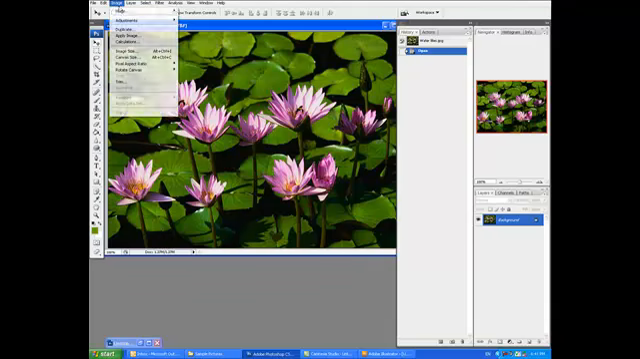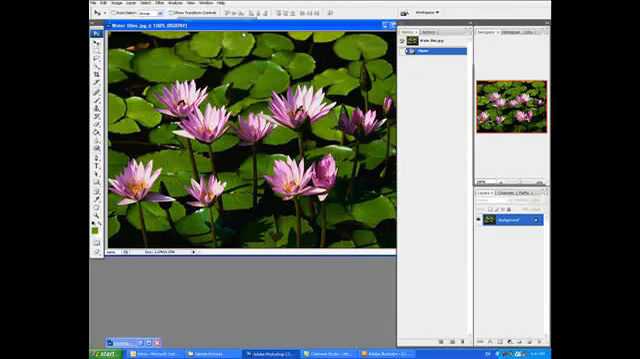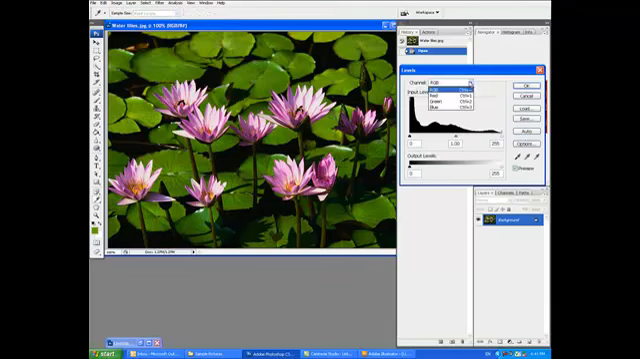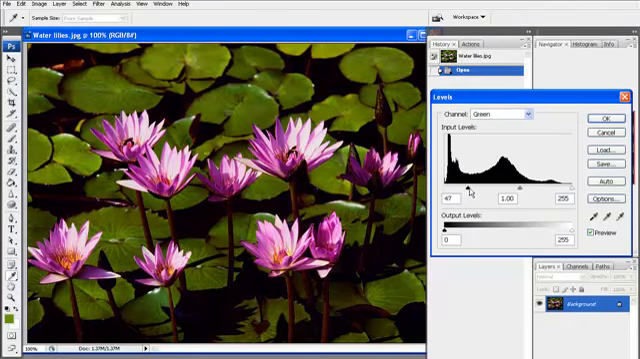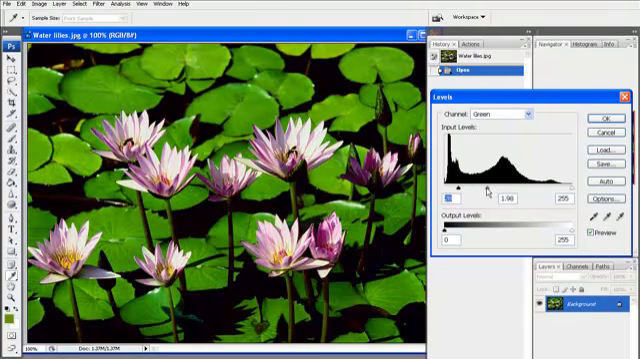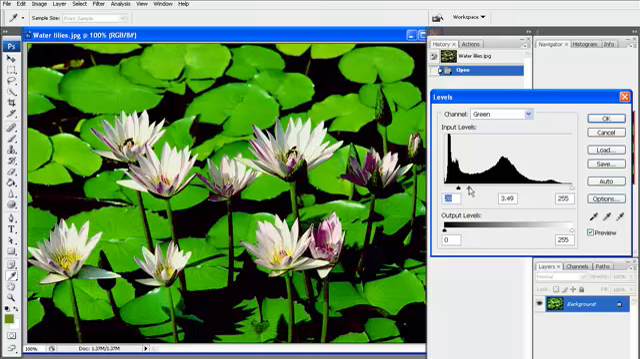Let's do the same thing. Image, adjustments, levels. In this case we'll go to the top here and we might choose greens because there's a lot of green in the photo, and we'll play around with the greens as long as our preview button is checked, which it is. And again, you can alter the look of it. Play around with the colours. So there's just a brief introduction to the image adjustments.